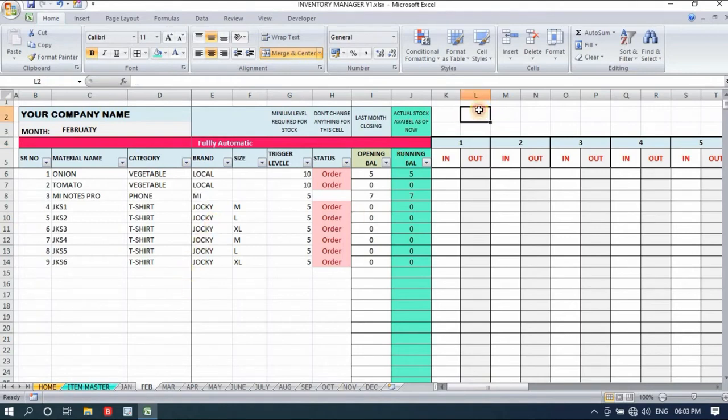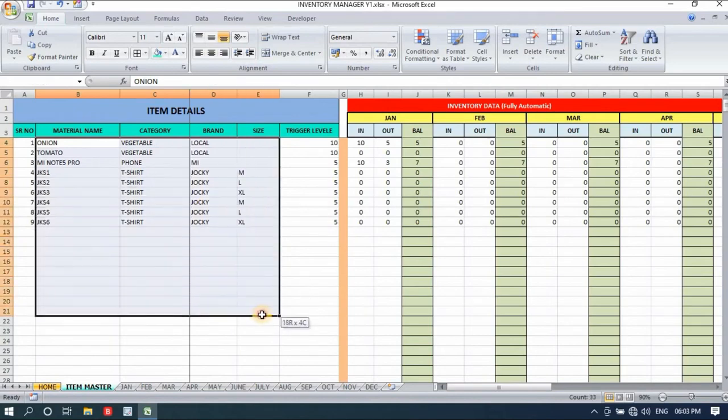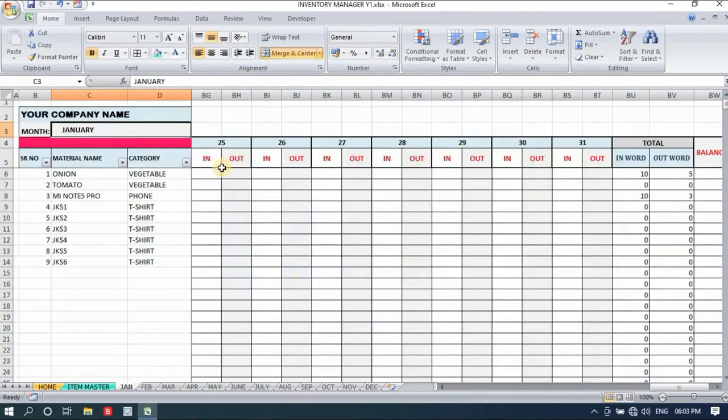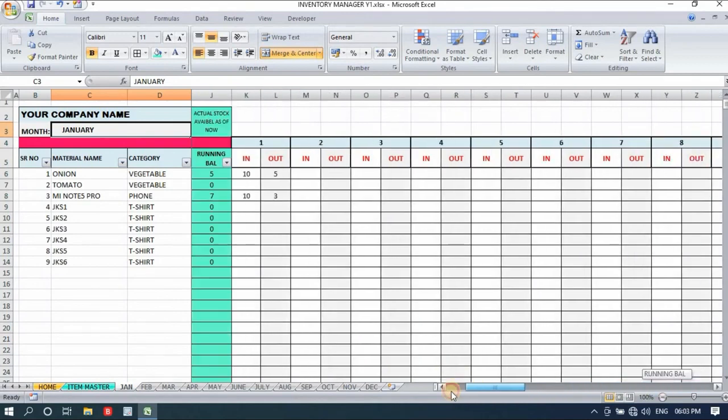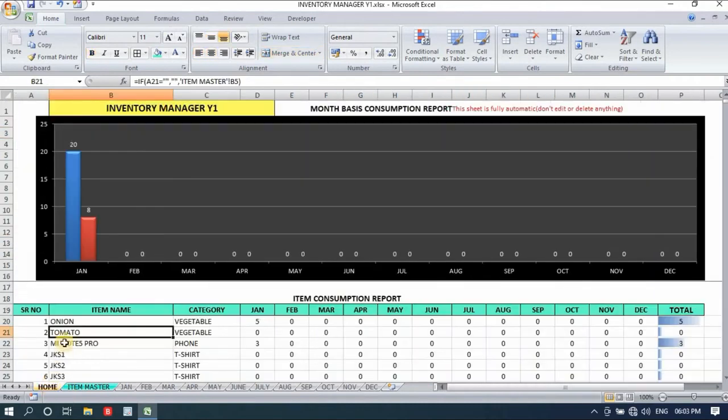And as I already mentioned, this is a simple Excel file, but 80-90% fully automatic. You only have to add the data in the item master, and then enter the amount that is coming inward or outward in your store. So automatically the rest of the things will work, and I'll show you in the graph.